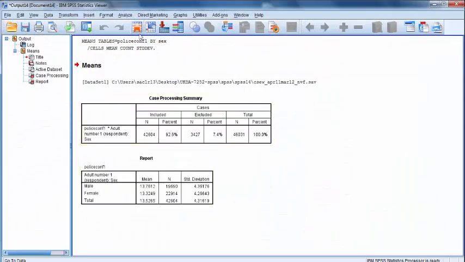Our SPSS output window should open, and we should have two output tables available for us. The first is the case processing summary, which shows us how many cases were analyzed, how many were excluded, and how many total are available in the dataset. The second output table, the report table, shows us the mean for each of the categories in our independent variable.